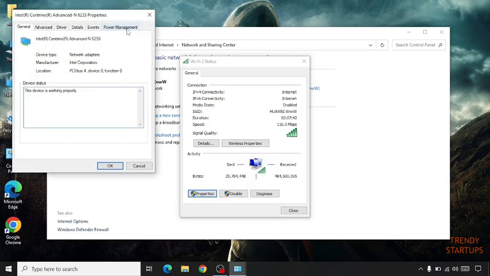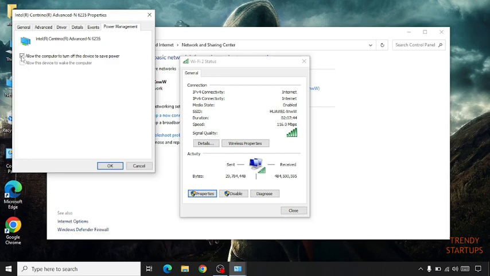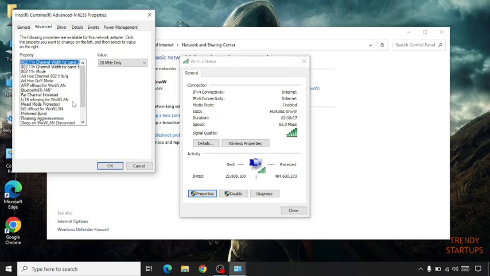Now go to power management and it's important to disable these tabs. Now go to advanced. Search here roaming aggressiveness.